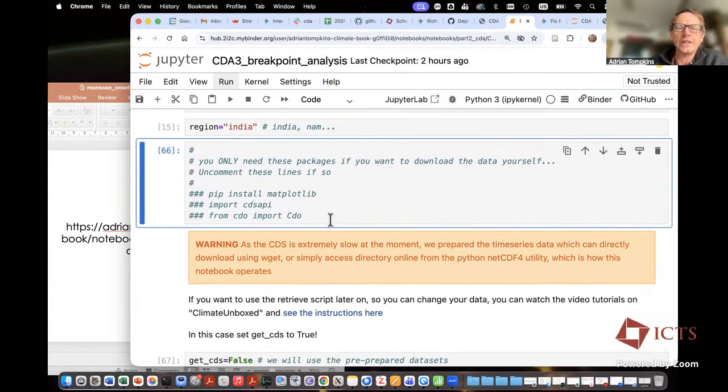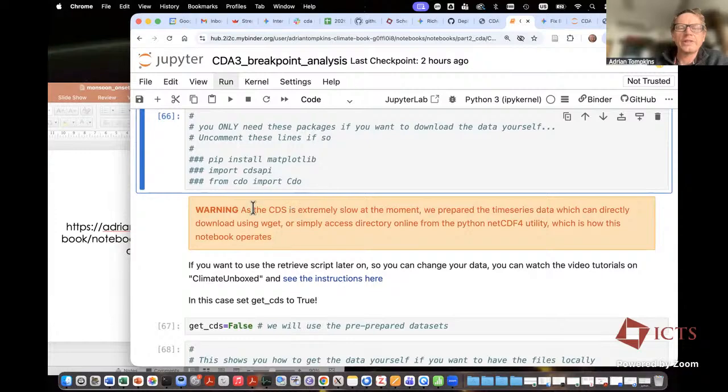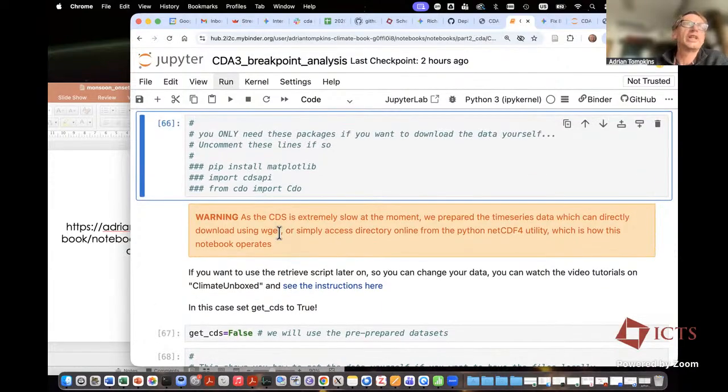I've set it up so you could, in the past, although they've changed it, actually import the data from the climate data store. But since the update of the data store about a year and a quarter ago, it's really, really slow.